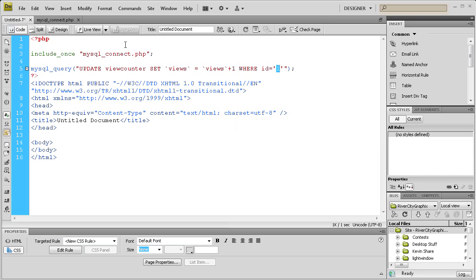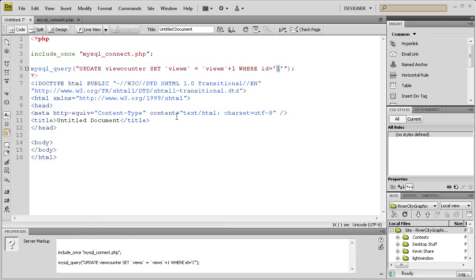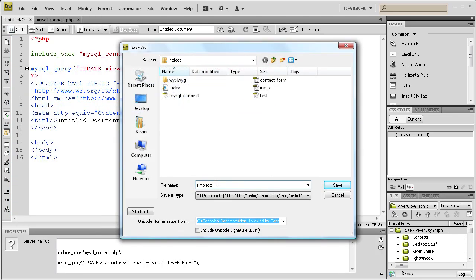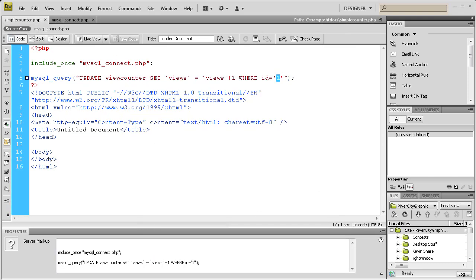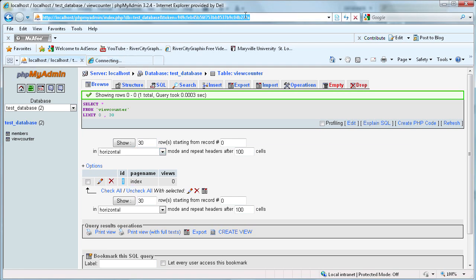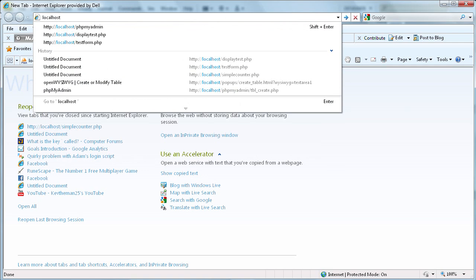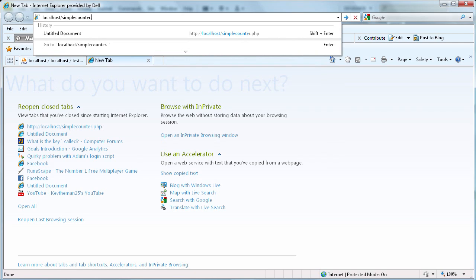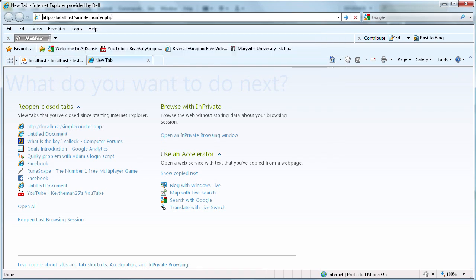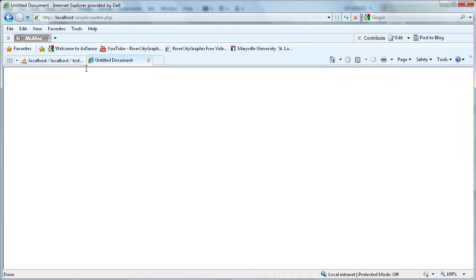So the next thing that we need to do, actually we can probably test this right now. If I do File, Save As, and we do simple counter, we'll save that right there, and then we're going to go to the internet, and we're just going to say localhost/ and then what do we call that? Simple counter.php. So I'll hit enter, and you can see that it has run, but you don't see anything, but it actually has run all of that PHP we just typed.